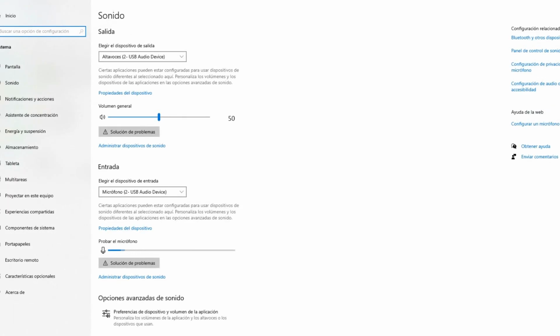So these are the two options that you have. The first option is to go to Control Panel. The second option is to go to sound settings and fix the problems of your microphone. I hope some of this helps you.